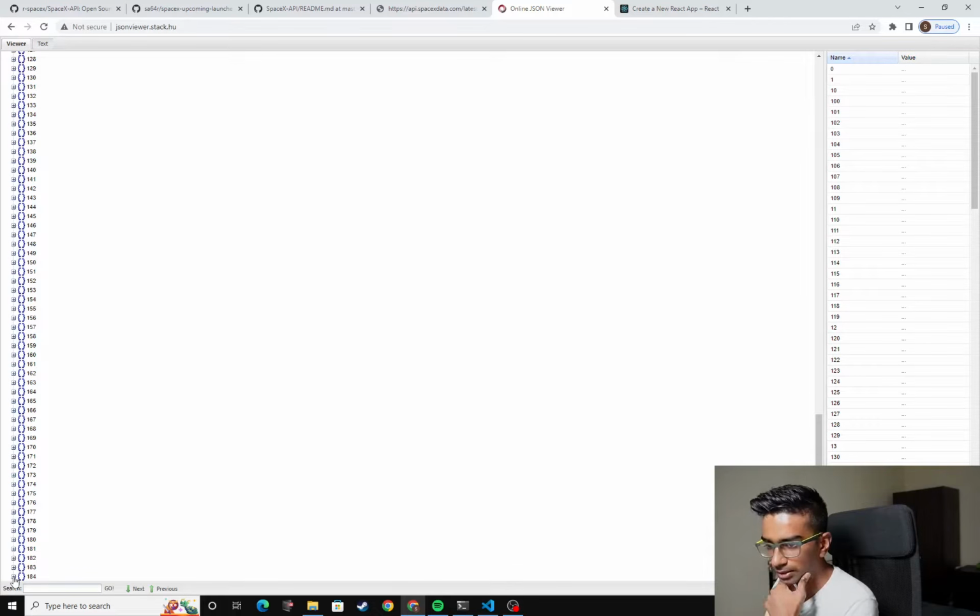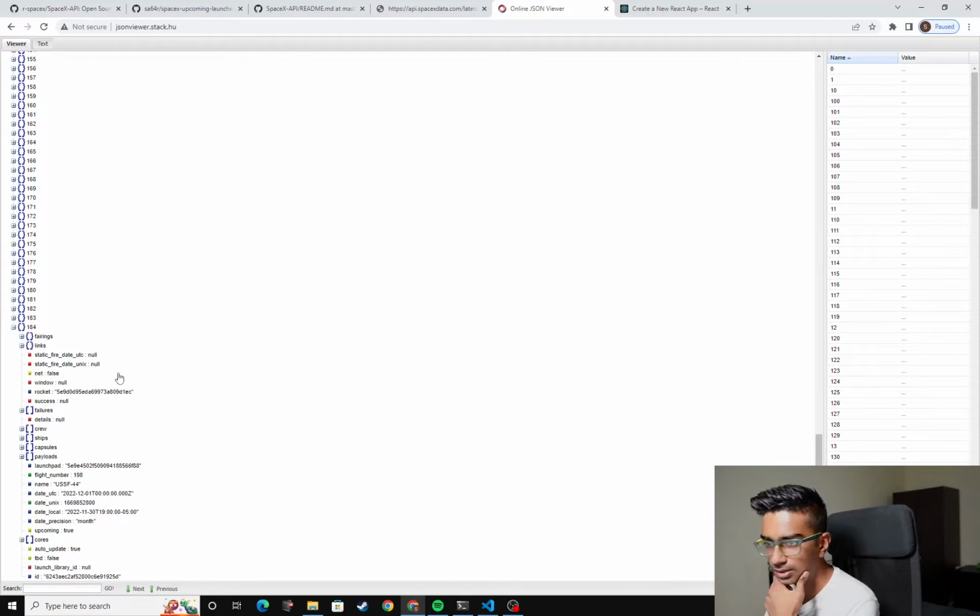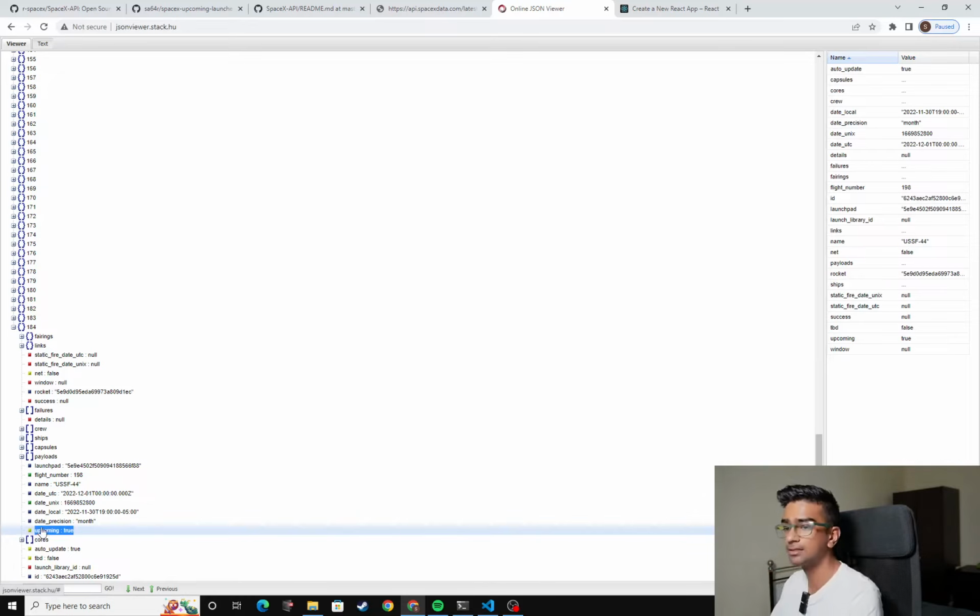If I click 184 over here, this shows you what the SpaceX launch is. Here it's saying it's upcoming, so that's true. We can use this to differentiate between the launches that have already happened and the launches that are yet to be launched. We have the launch number, and some other details like crew, which doesn't seem true for this one. Ships doesn't look true for this one either.